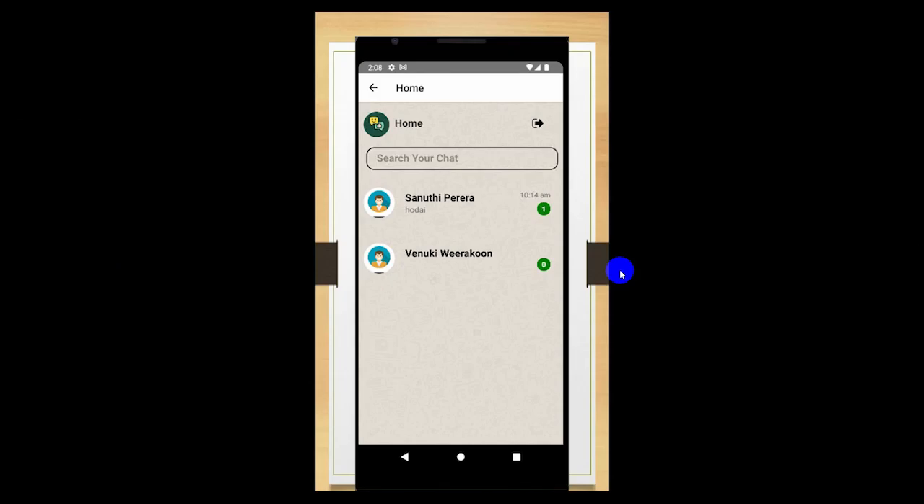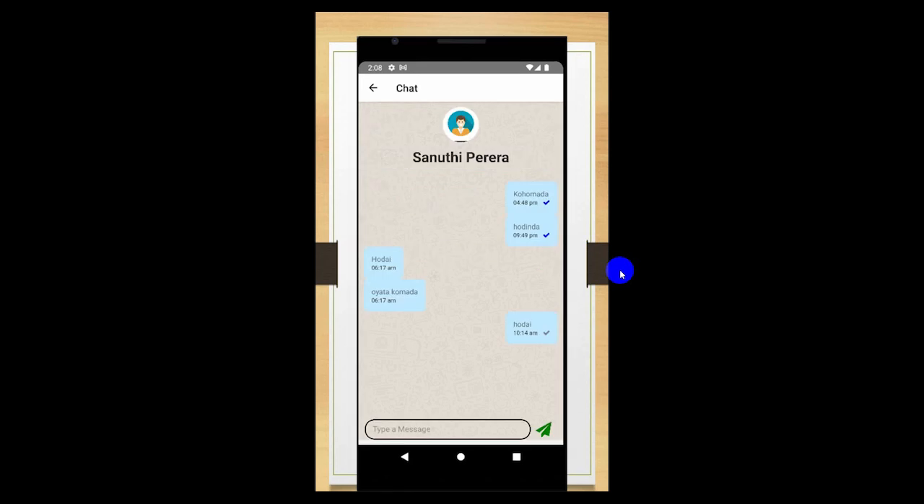In our home page design, we have our screen name, background image, app icon, home text, sign out button, search chat option and the friend list. In the friend list area, we have the friend image, name, final chat message, time and the unseen chat count. On press of a friend, you will be navigated to the chat page.